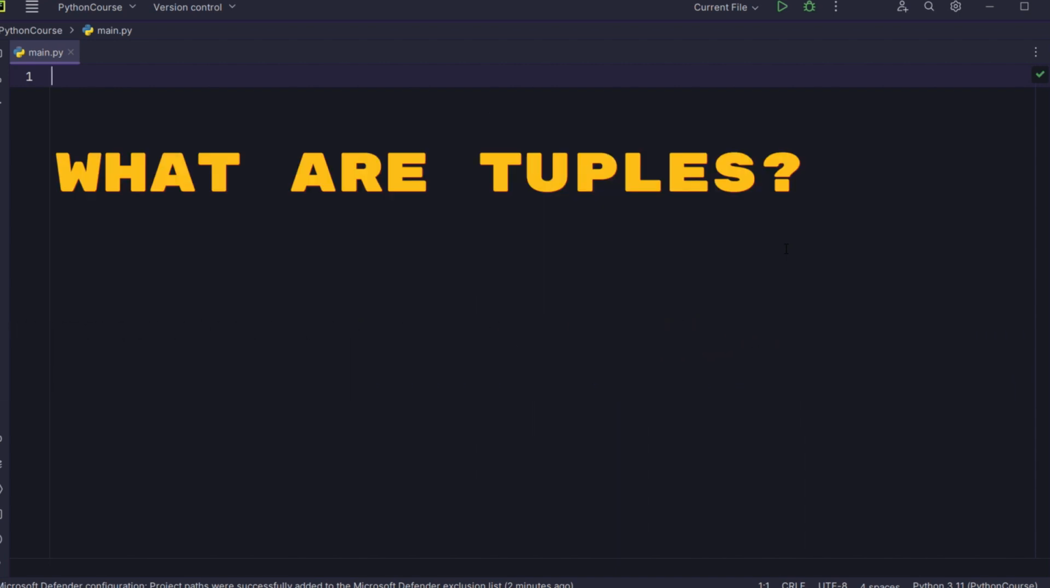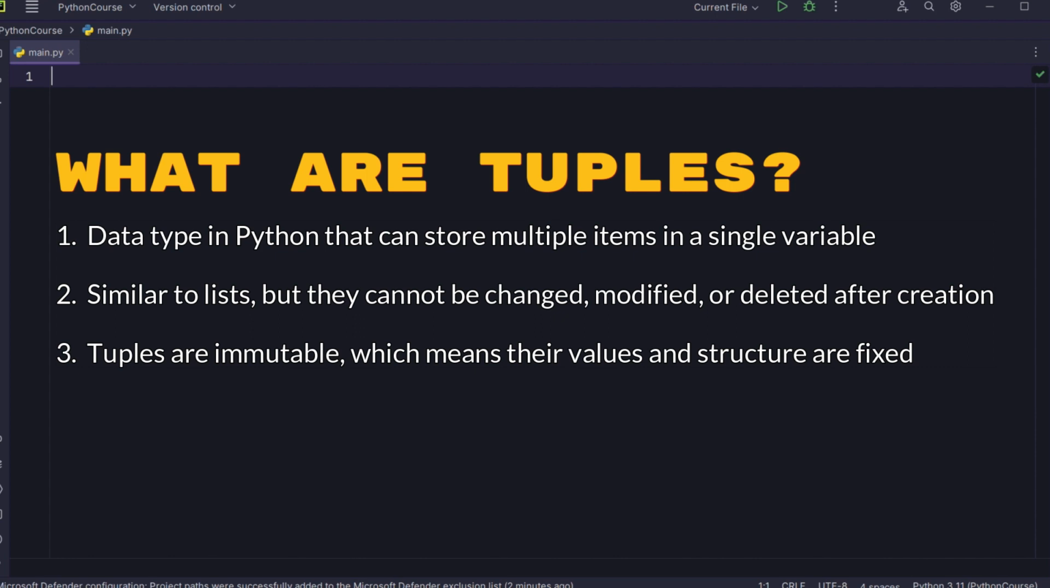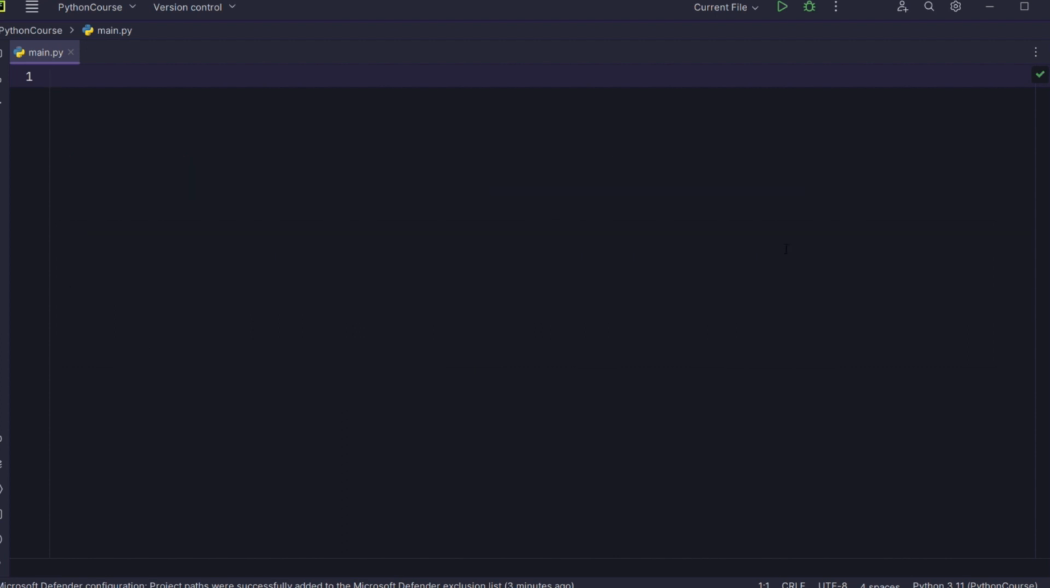So what are tuples? Tuples are one of the built-in data types in Python that are used to store multiple items in a single variable. Tuples are similar to lists, but they have one major difference. Tuples are immutable, which means that once they are created, they cannot be changed, modified, or deleted.